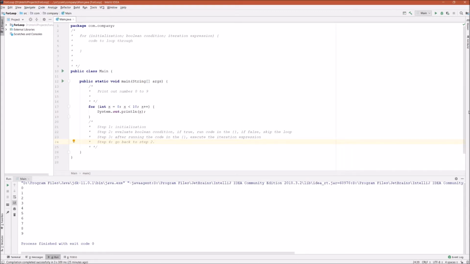Okay, so now x becomes 1, and we go back to step 2, which will evaluate the Boolean condition again. We'll see if x is still less than 10, which is true. And what we will do is print out the new x, which is 1. And then we will increment x again, x becomes 2, and we'll still go back to step 2 and evaluate. 2 is still less than 10, which is also true. And then we will print out the new x. So this is how we structure a loop using the for statement.